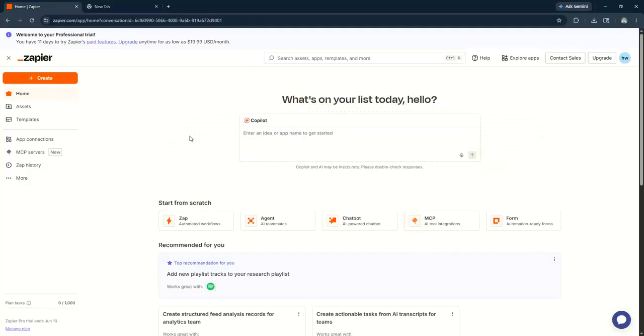From now on, whenever an email is sent to your email parser address, the data will be automatically extracted and sent to your chosen app. It's a great way to automate data entry and save time.